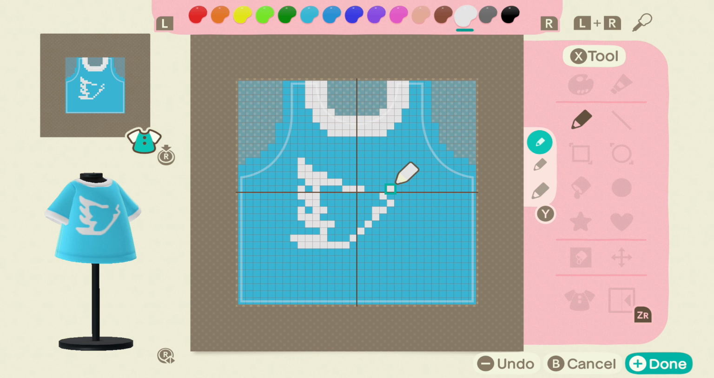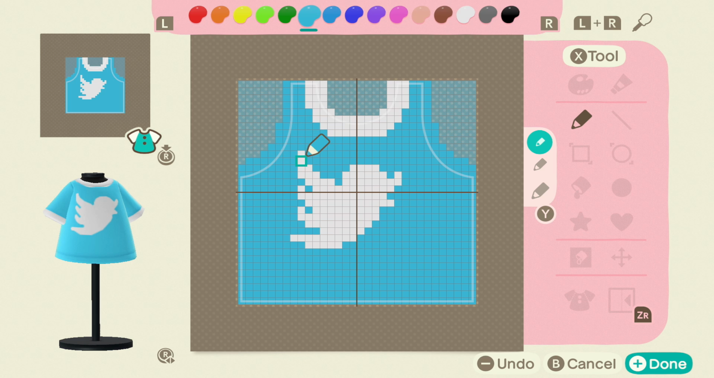Drawing the bird was awful. It looked really stupid, and I eventually got it to look okay, but it was definitely a process. I will say I really like the color scheme of Twitter. The baby blue and white looks pretty nice.